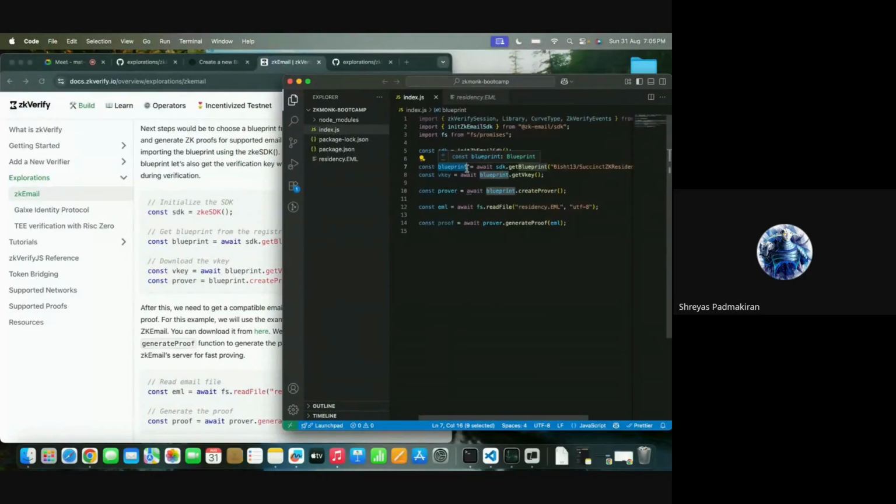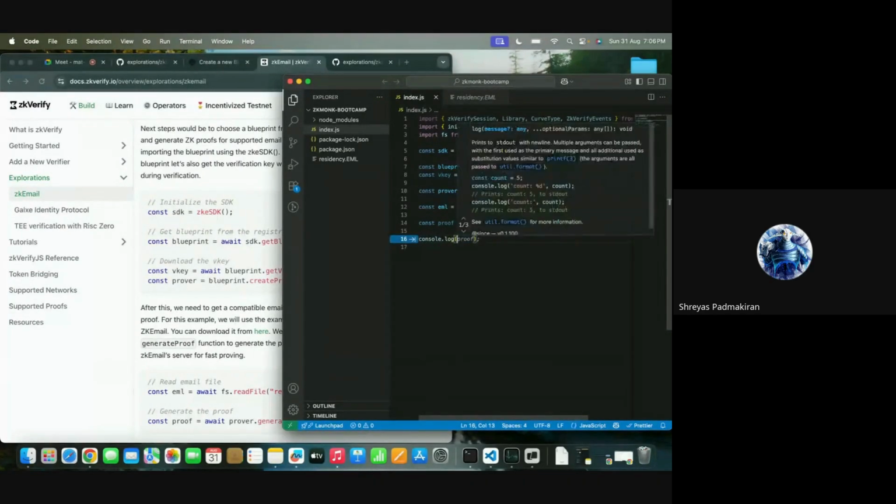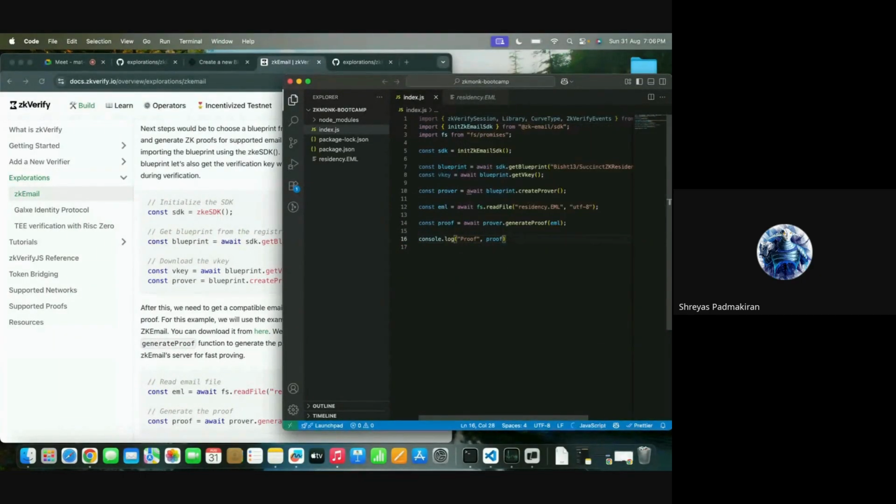So we'll be calling the zk email server with our eml file and telling it, hey, this is the file and this is the blueprint, because the prover is from the blueprint, so please generate me a proof for this particular blueprint and for the file given. Then you would get back a response which you can console log and see what the proof is, which none of us would understand, because it's just hex strings.